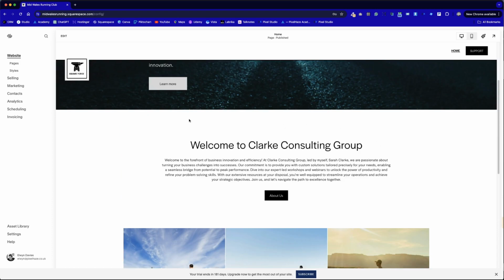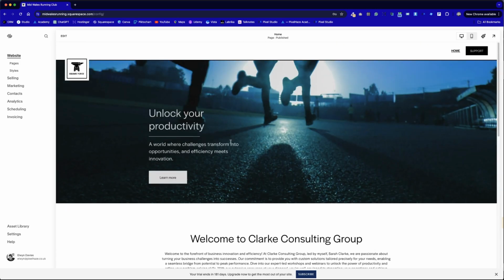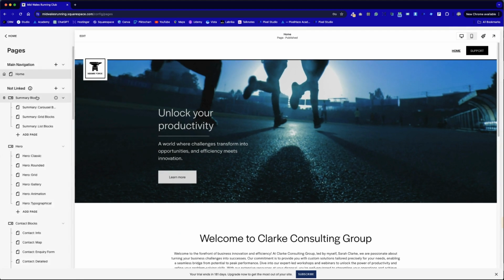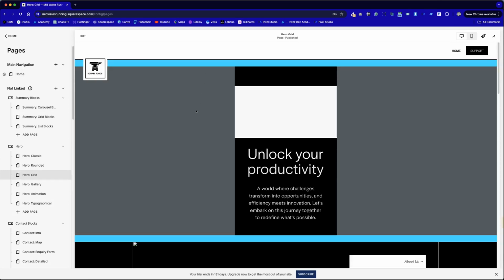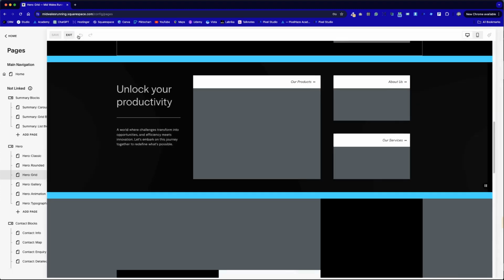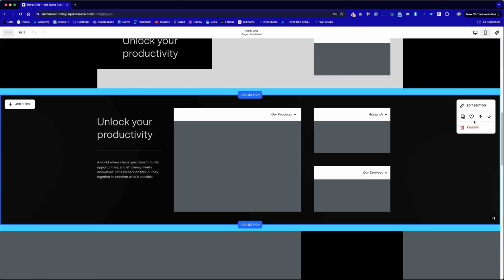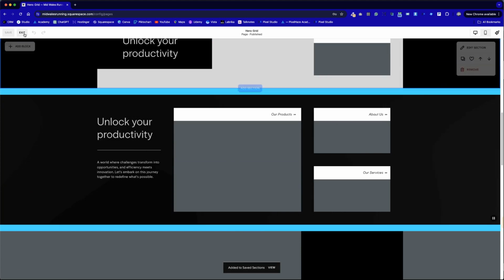To save a section, like this area here, for example, this one, or this hero unit, we go to Pages and find the page that we want to save the section from. We've got a number of preset templates ready to go. If I wanted to take this signposting hero here, I can click on Edit, go down to that section, and click on the heart icon. That will save the section to our panel.